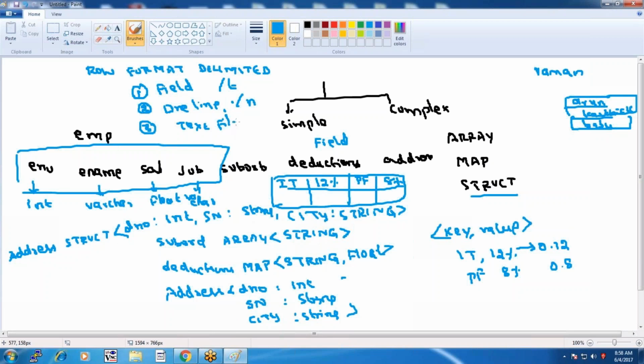In this case, you need to add additional parameters. How the array members are separated. How the key and values are separated. How the members of structures are separated. Okay? Apart from the normal specification of the field, line, and how it is stored, you want to specify how the array members, the members of the structure, and the key and value pairs are being separated.